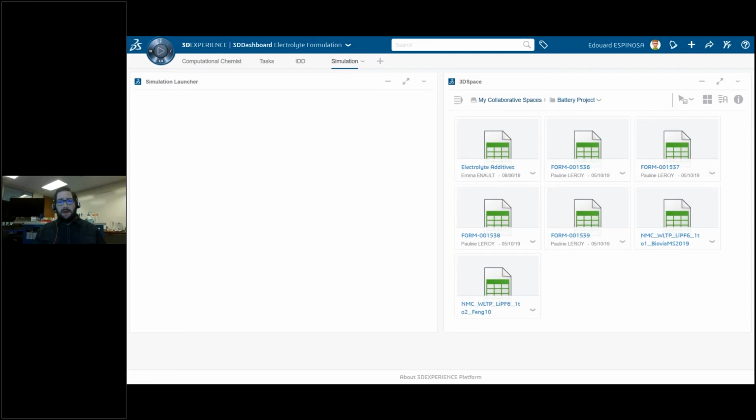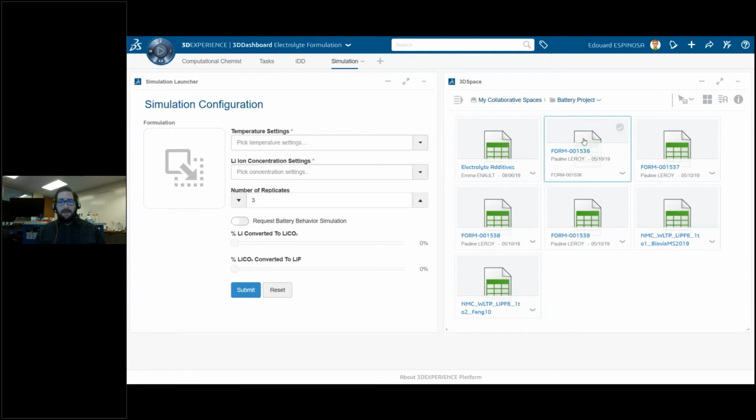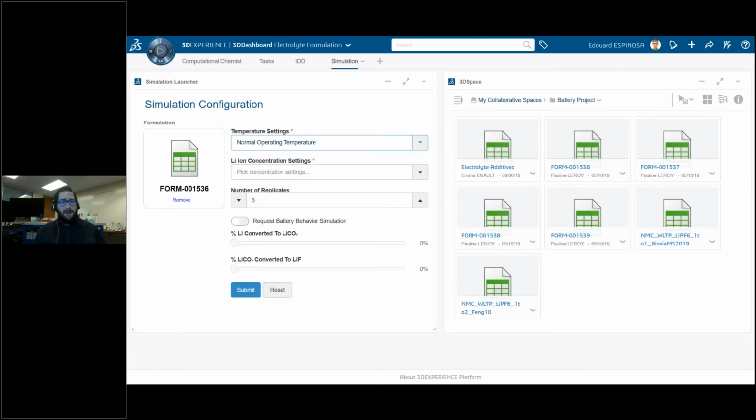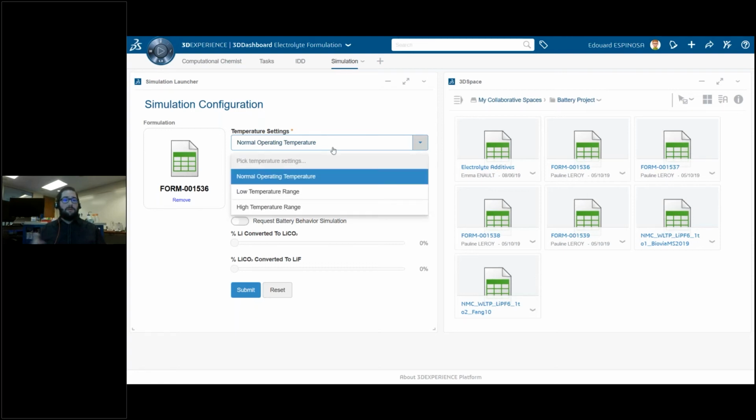And so here I have my simulation launcher. And here's the formulation, the 1536. So I'm just going to, again, drag and drop that over. And this is sort of an easy configuration, if you will. I have some pre-assigned temperature settings here. So you can see I can run a simulation for normal operating temperature, or I can do low or high temperature ranges. So if I'm maybe designing a battery and I want to simulate how it's going to perform in the desert, or maybe in cold weather climates, I can simulate those here.